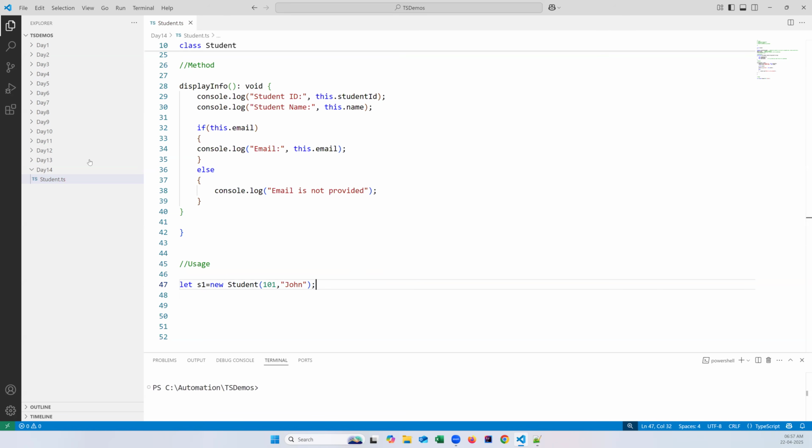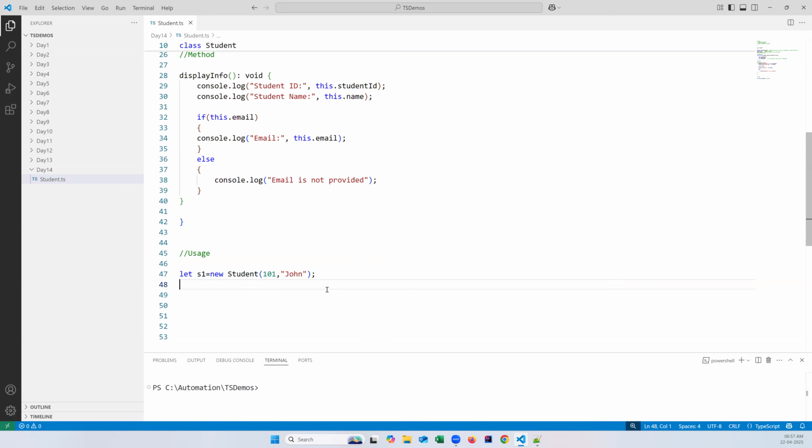Okay. Similarly, I will create another object. Let's say S2 and a new student. So 102 is a student ID. Name is equal to, let's say, Bob. And also this time I will pass email ID, let's say bob@gmail.com. Okay. Because email ID is optional. So in the first object, I'm not passing email ID, but then the second object, I'm passing the email ID.